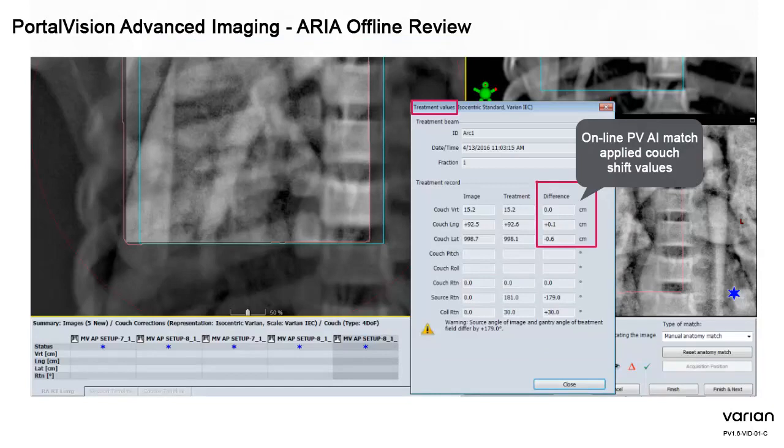During the offline image evaluation process, a review of the couch value difference between the acquired image and the actual treatment position can be assessed. This information is available in the Treatment Properties dialog. To access, right-mouse click in the navigational pane and then click Treatment Properties dialog.